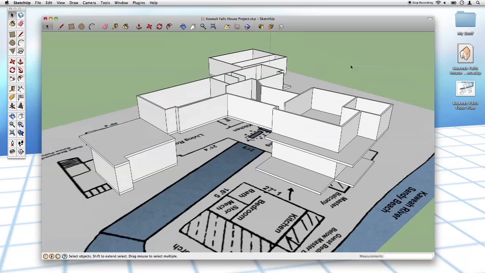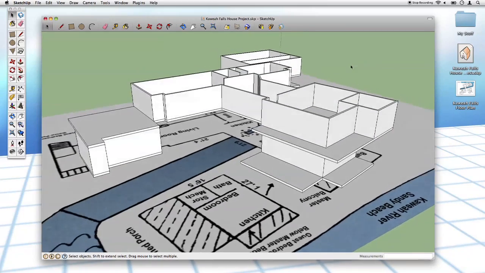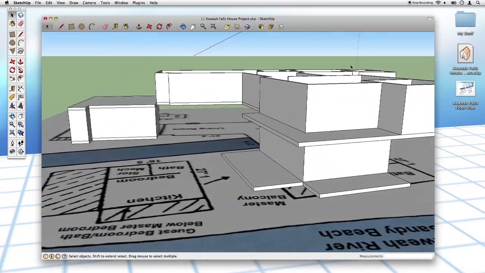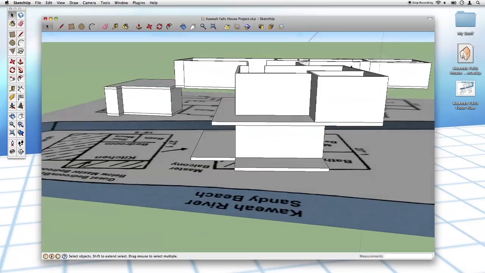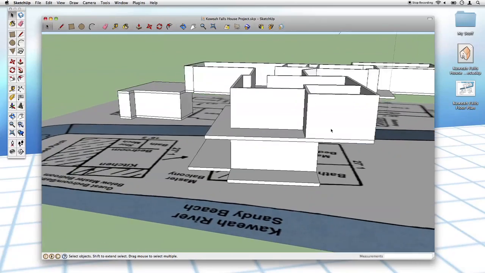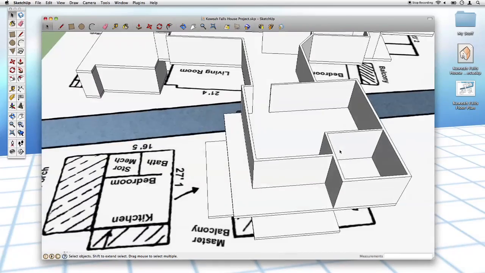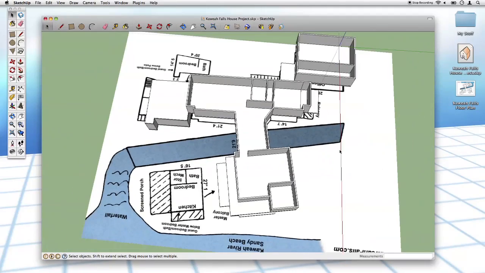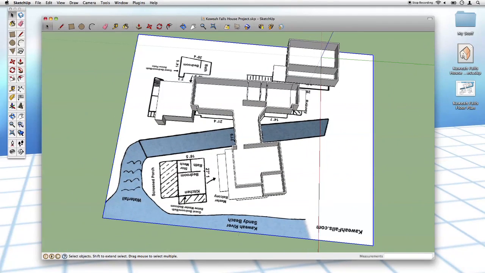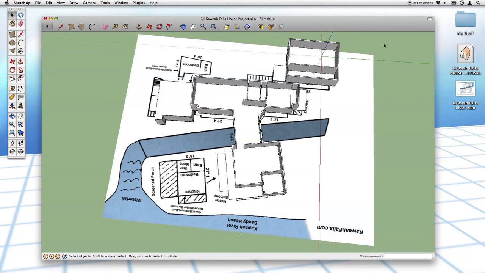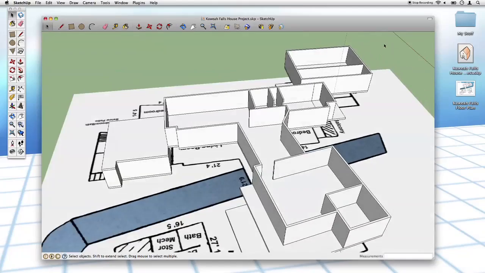Now, in the last few episodes we've made some really good progress. If you look here, this is our model as it stands right now. We've gotten all of the walls, both exterior and interior, drawn and arranged so that it looks exactly like the floor plan that we have underneath here. So you can see we use this floor plan as a guideline to make all these various buildings, and now we're going to continue working on that.